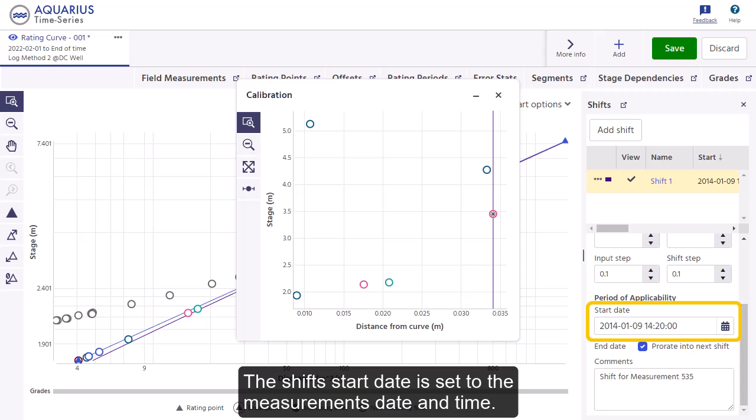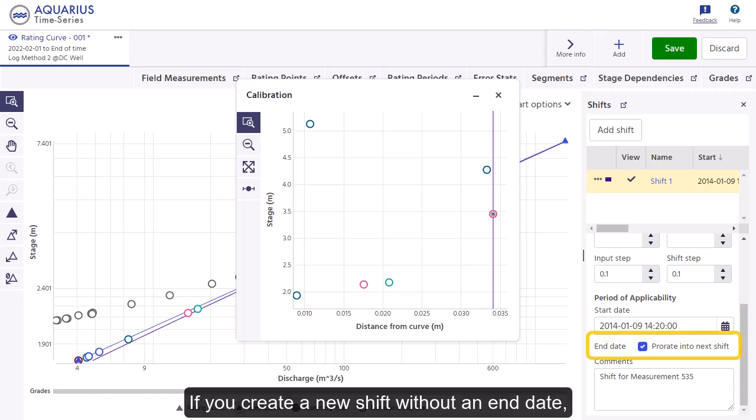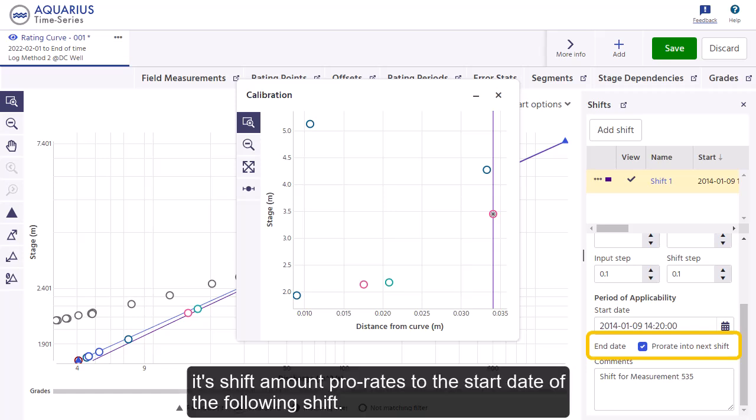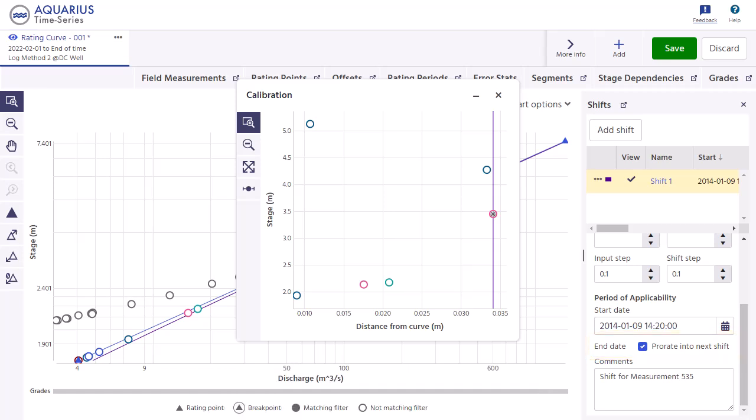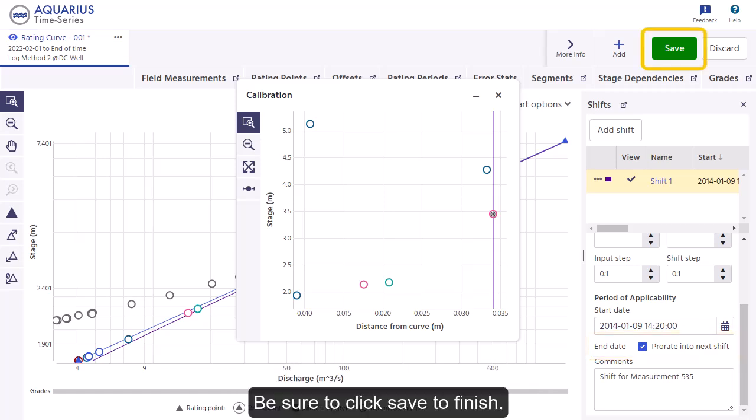The shift start date is set to the measurement's date and time. If you create a new shift without an end date, its shift amount prorates to the start date of the following shift. If no shift follows, then the shift amount remains the same. Be sure to click Save to finish.